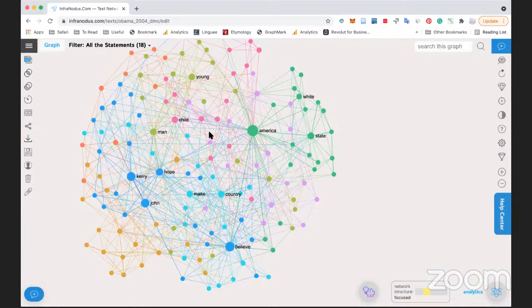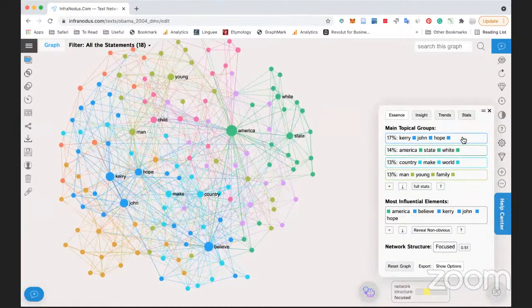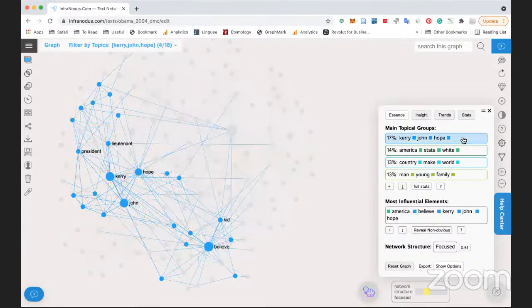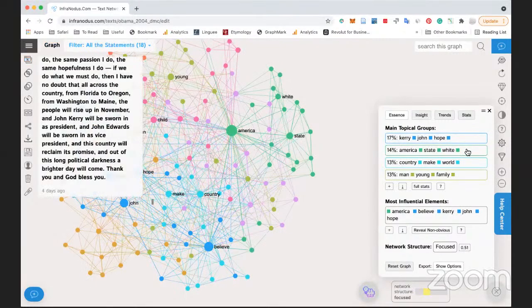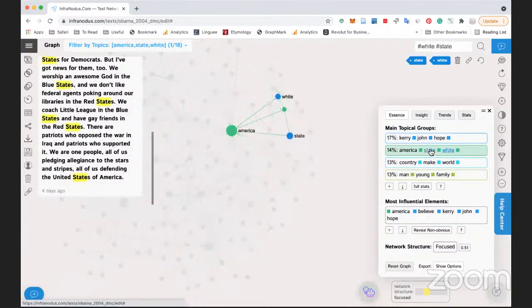And then we see lots of auxiliary nodes like child, man, young, state, and so on, that can be quite interesting as well. Then what I like to do is to go into the analytics panel and verify my insights that I obtained visually in a more technical way. So I see that, okay, there's a big cluster about John Kerry, America, state, white. Okay, let's see what is about state white.